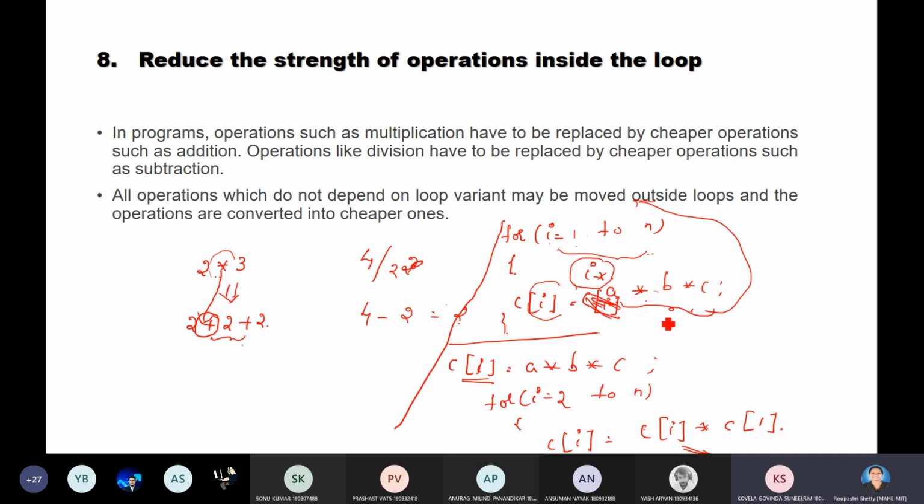So if this is computed and stored in say C of I or C of 1 somewhere outside, then you can simply reduce that operation just by performing the remaining ones. This also reduces the strength of operations inside the loop.